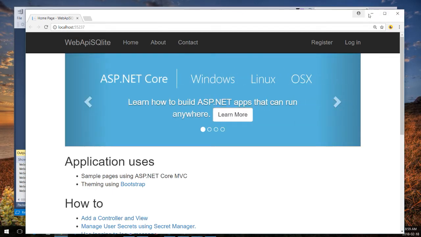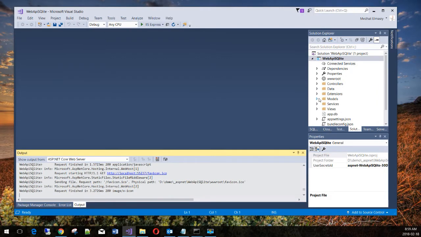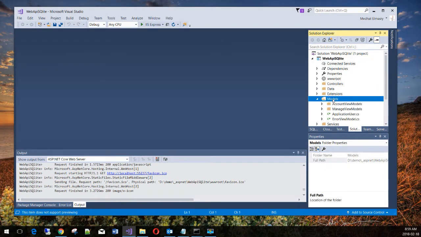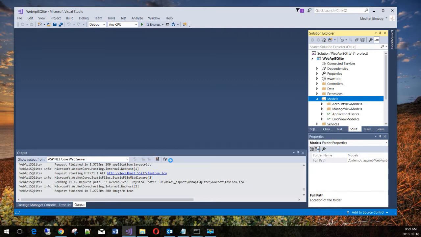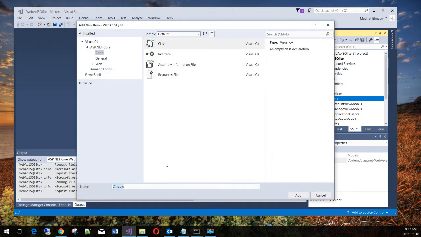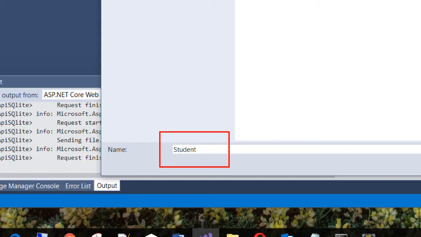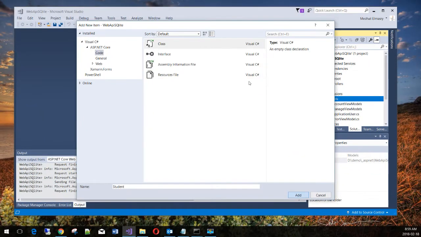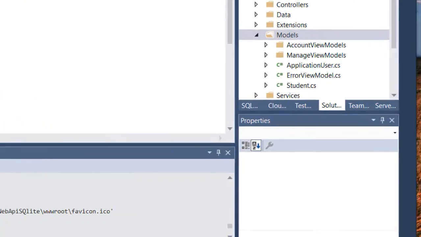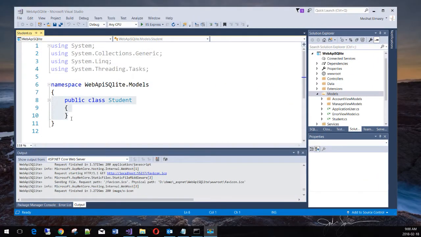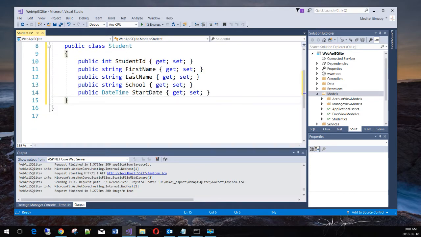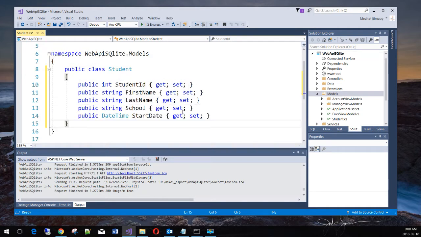I will go back to Visual Studio, and in my models folder, I'm going to create a new class called student. And here's my student class. So I'm going to paste the code that constitutes my student class right in here. So what I've got is a student ID, a first name, a last name, a school, and a start date.